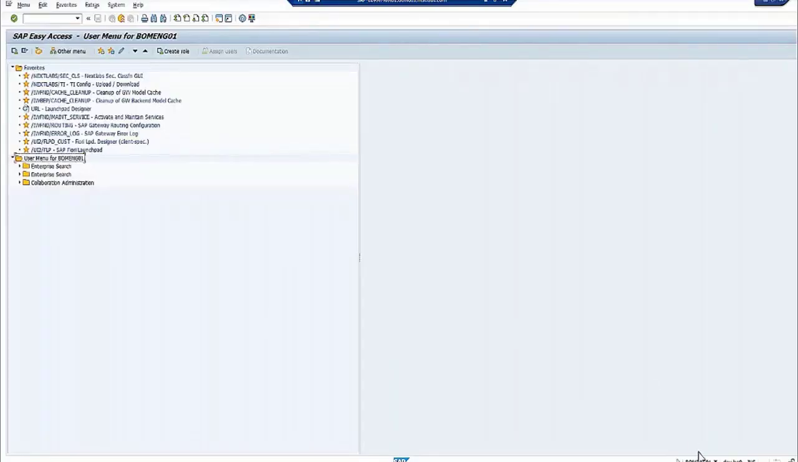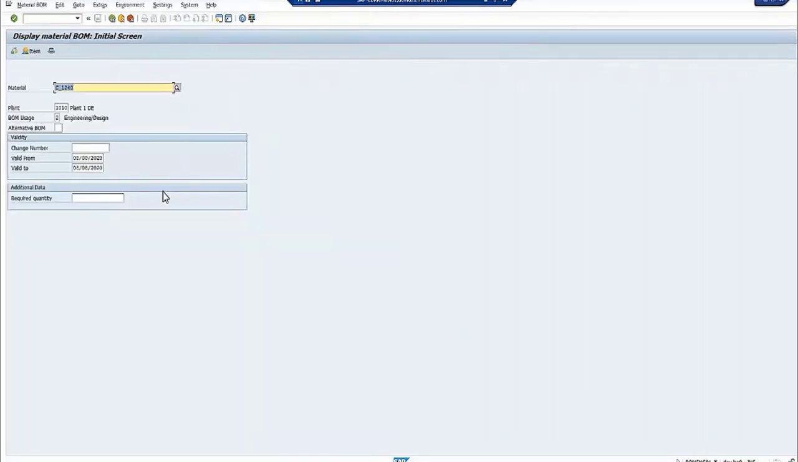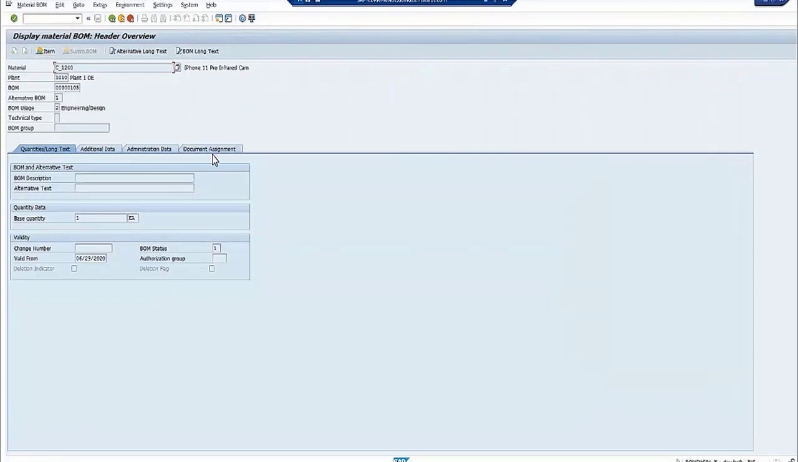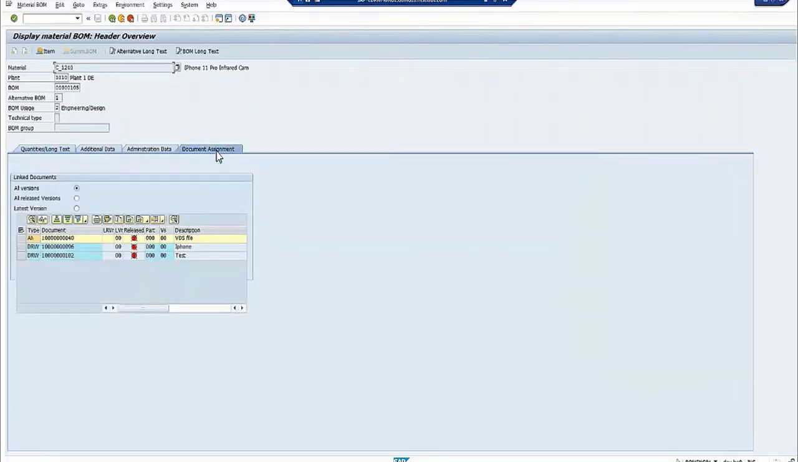So here I am logged in as BOM Engineer 1 in the SAP system. We're going to run the transaction CS03, which is a display of a BOM. This is a material BOM that we have created, and on the material BOM, on the header data, we have different DARs that are connected to it. We're going to pick a specific DAR here.